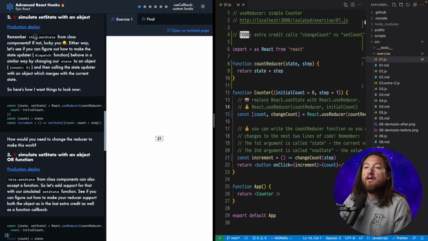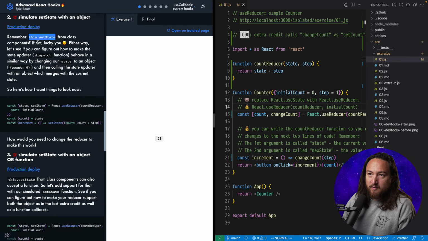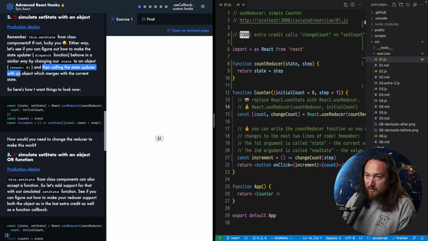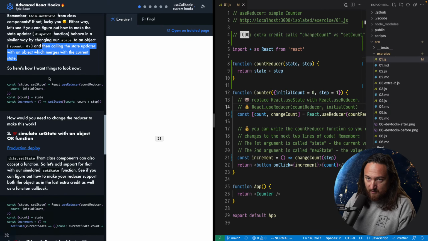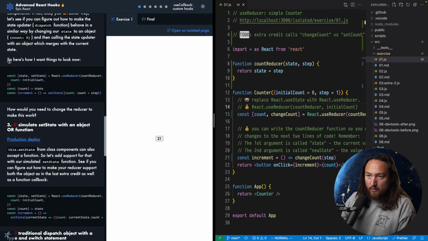So remember, this.setState from class components. If not, lucky you. Either way, let's see if you can figure out how to make the state updater dispatch function behave in a way similar to that, changing our state to an object where we have count is 0 inside of this state object, and then calling the state updater with an object which merges with the current state. So here's how I want things to look now.